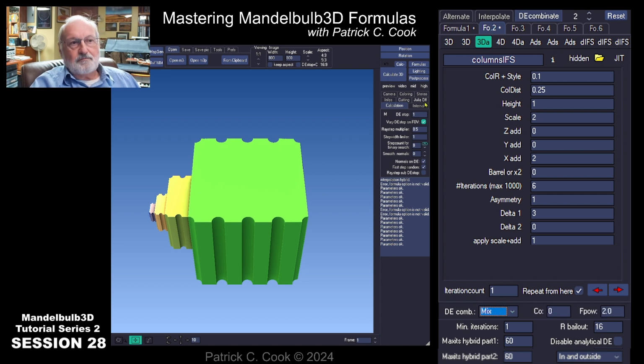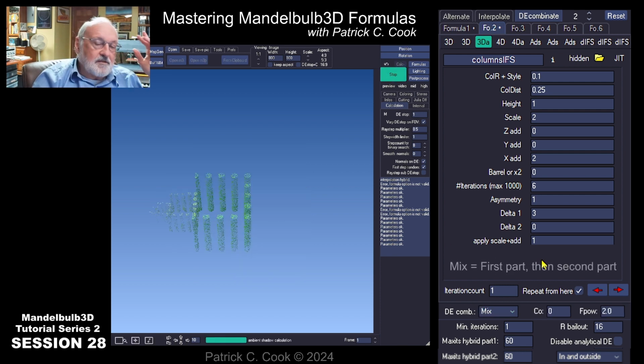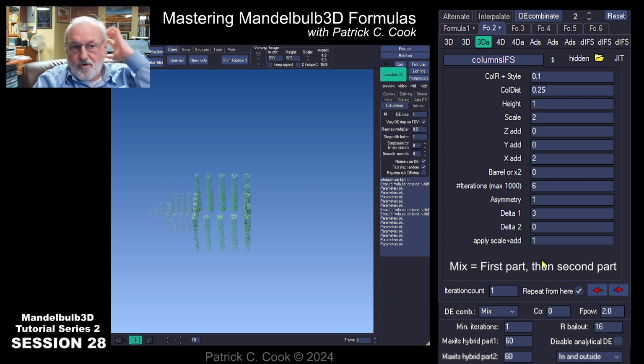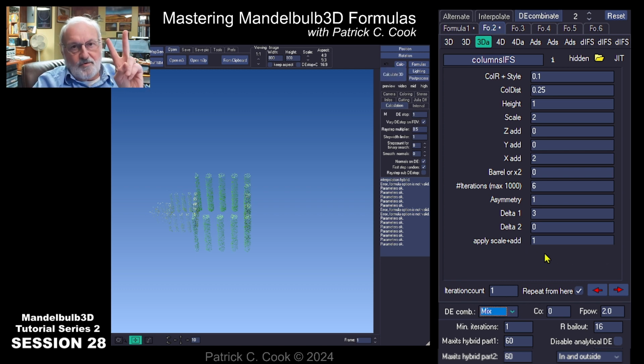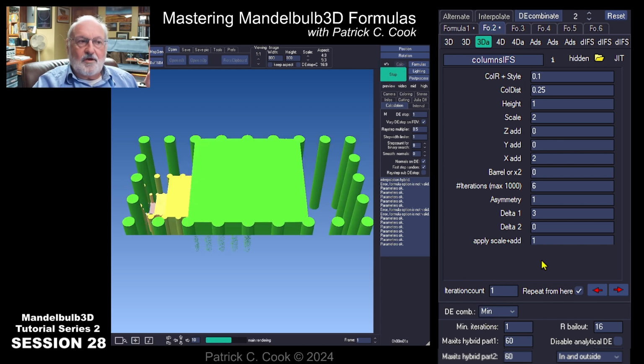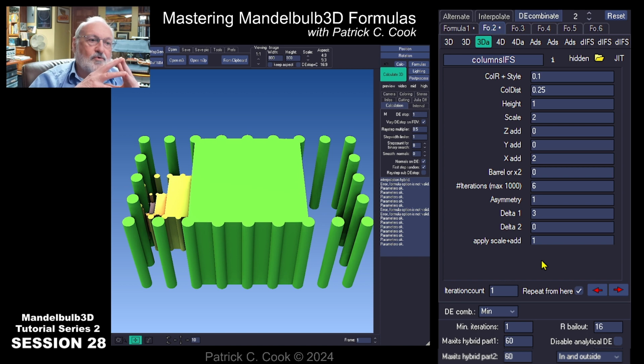Let's go to mix. Now, the mix says that only where the two objects actually intersected are you going to show. So I've only got two formulas going on here. I mean, I can have up to six of these things. So the min, all right, is going to show everything, whether they intersect or not.